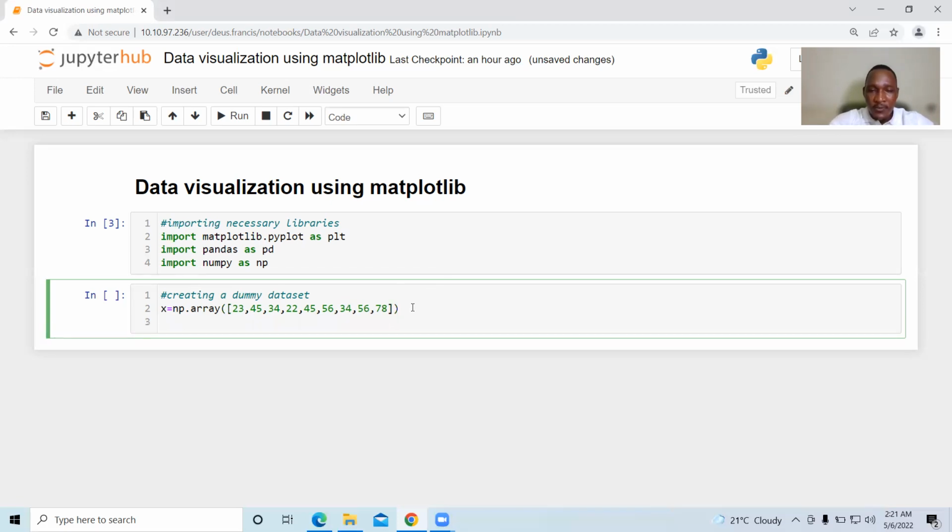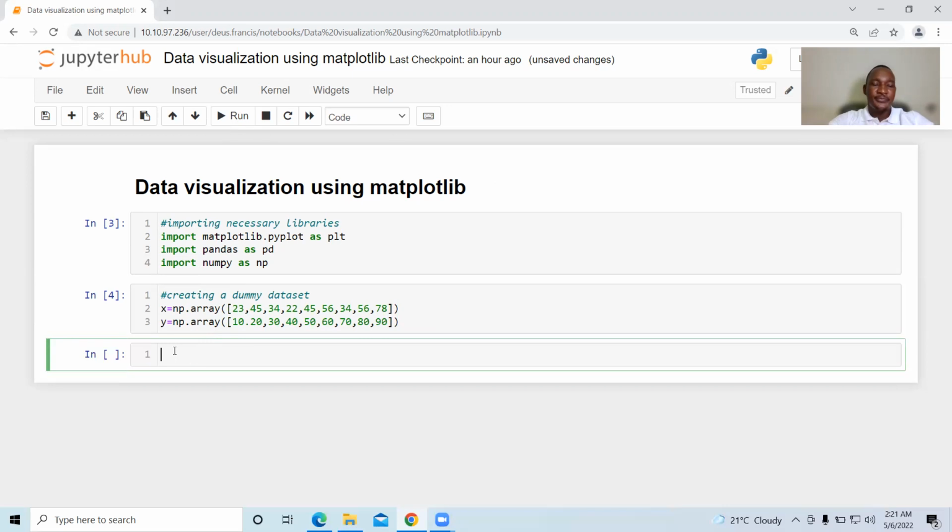And then for the y-axis, I'll create a NumPy array and fill it with some numbers: 10, 20, 30, 40, 50, 60, 70, 80, and 90. Oh, so we have 9 numbers. Okay, this one is fine. You can just run it, all fine.